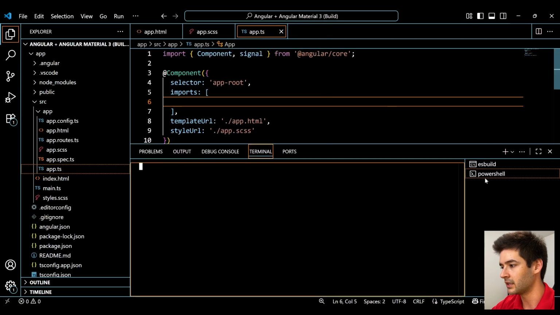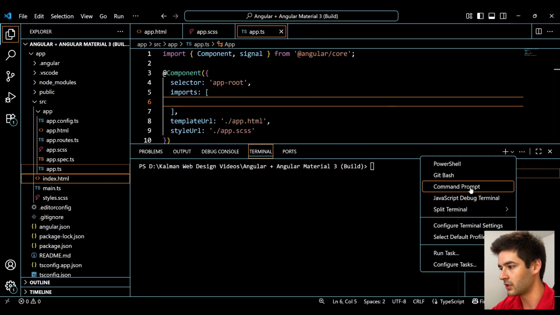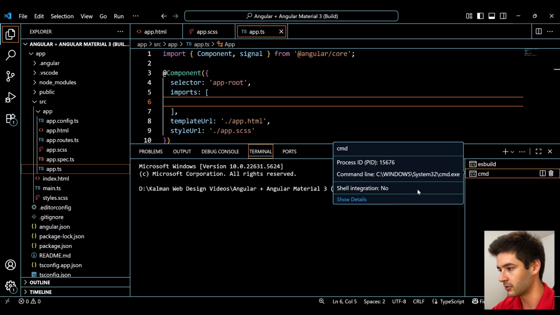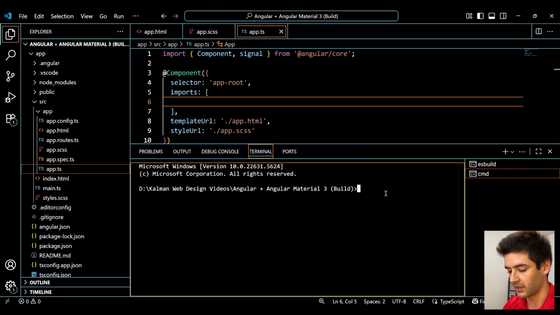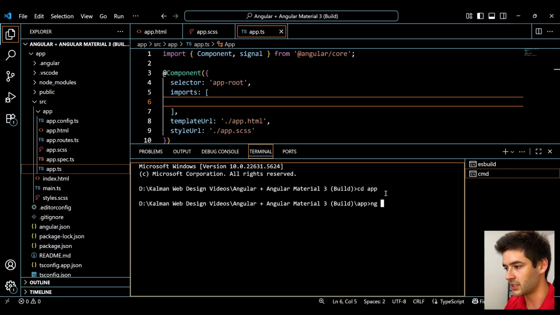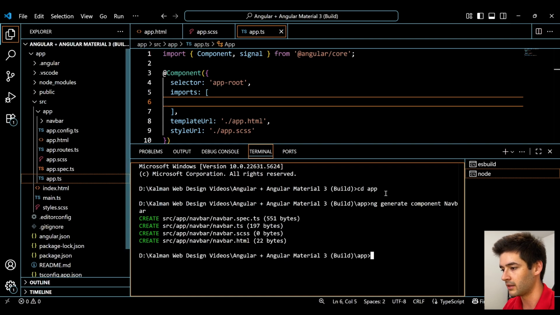Next, we'll navigate back to VS Code, and open the terminal back up. Here we want to create a brand new command prompt, close out of this PowerShell, and inside of our new command prompt, we'll again cd into the app folder. We want to create a new component by running the command ng generate component followed by whatever we want to name this. In our case, we're going to call this our navbar component and hit enter. Angular will create this brand new navbar component for us.